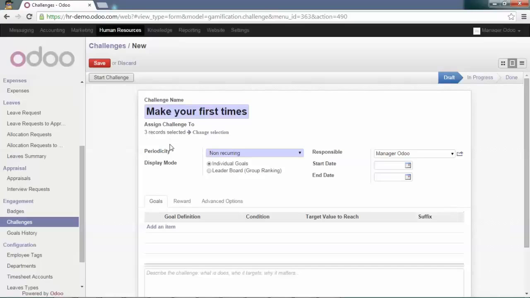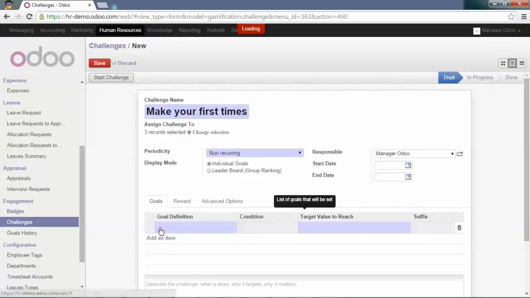You can decide if your challenge will be a non-recurring one or on daily, weekly, or monthly basis. This is, for example, for sales objective to be achieved. You can set a responsible, and now we will leave the date by default. It means that when you reach the goal, you will receive the badge. So let's now configure the goal.